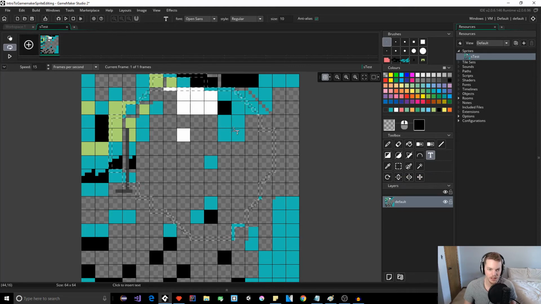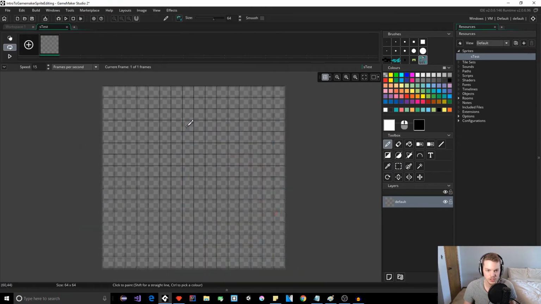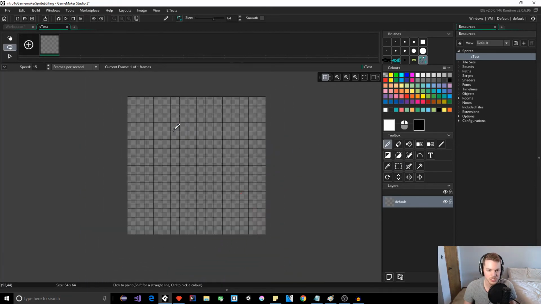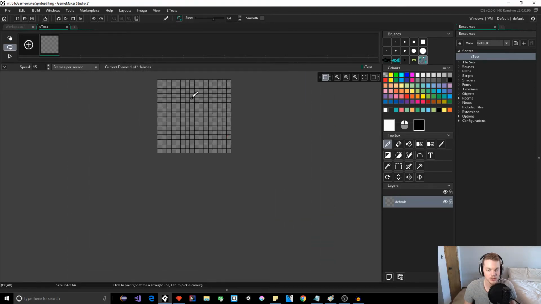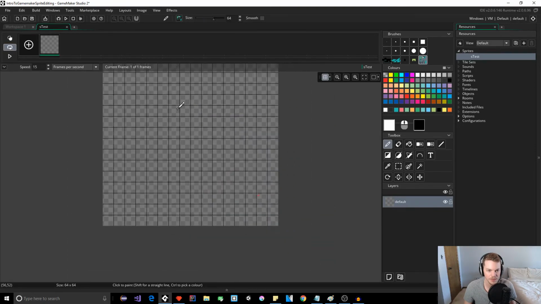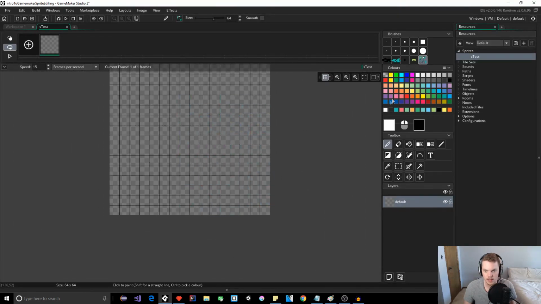And then the big thing we have that is really cool is layers. So let me go here. I'm going to select the full image. I'm just going to cut it. And also you can zoom in and out by using control and mouse wheel. Just basically like everything else in Gamemaker Studio 2 works the same way. So you can zoom out or zoom in, whatever you want.